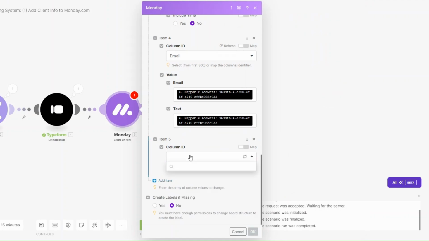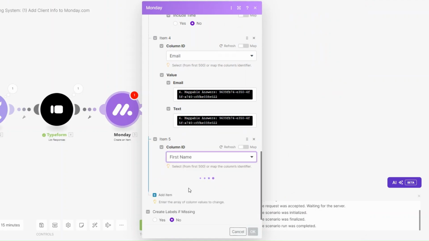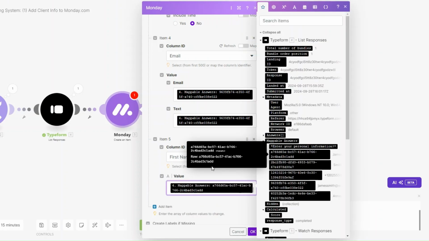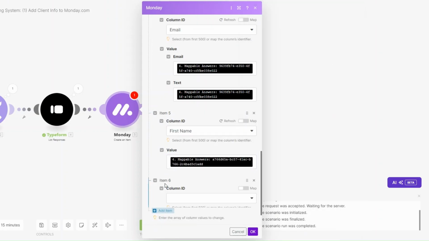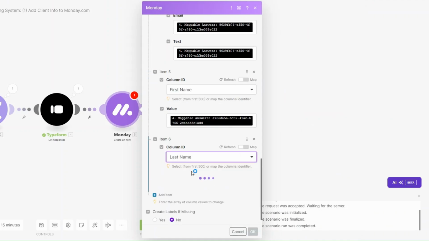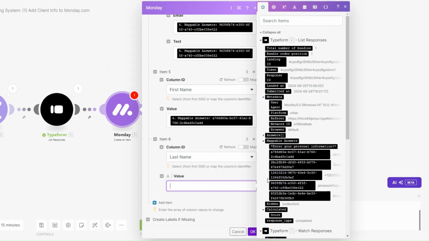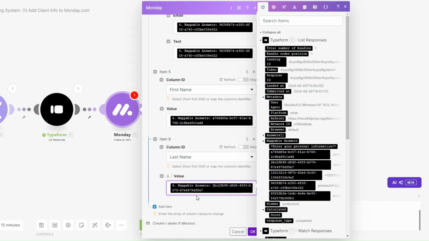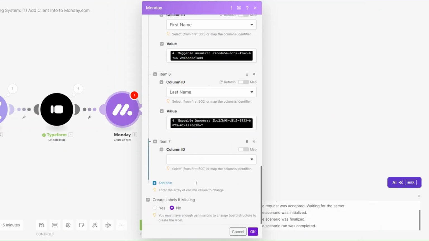And the column ID that I'm going to choose is the first name. The value for the first name will be the first name of our client. The other column that we're going to add is the last name. Then the value for last name will be the last name of our client. Then we're going to add a new item.